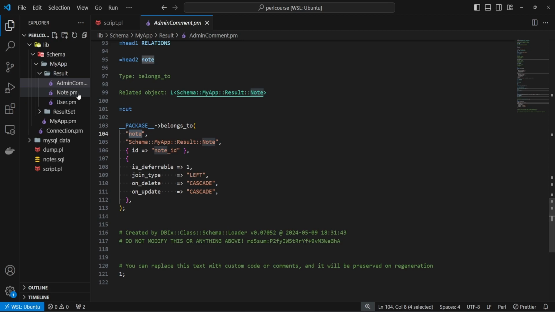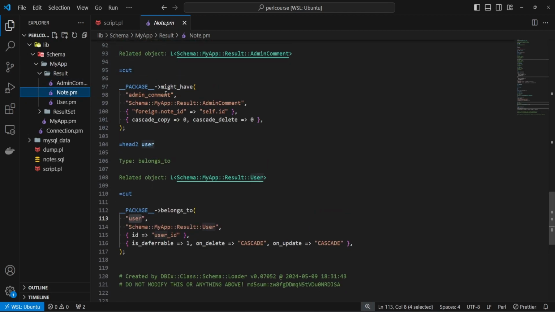Now if we go to the notes table and look at the admin comment itself, we now see this new might have relationship. And this is because, as I said, we have a note ID on the admin comment table, which is unique and it can be null. So this is where the optional one-to-one relationship comes into play. So the note might or might not have an admin comment internally, but there can only always be one entry in admin comment. And I hope this all makes sense. We will look at some examples shortly.